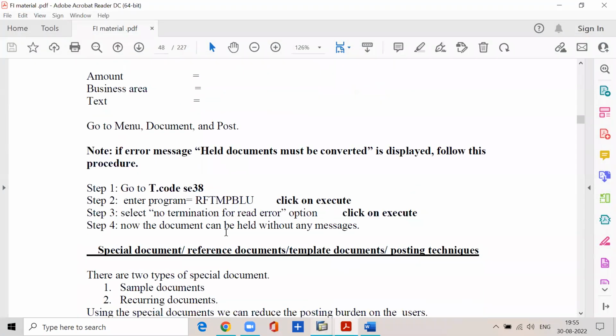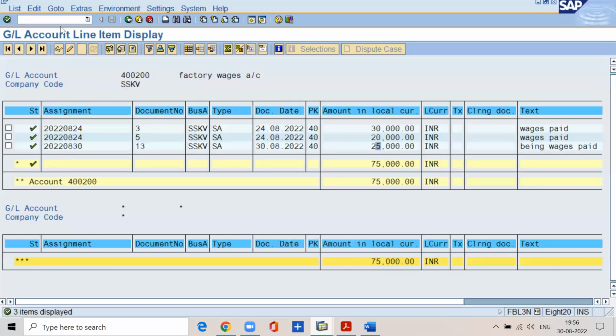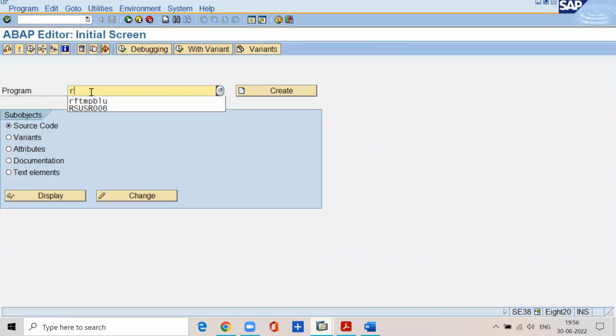Now, see, sometimes the user may get one error message like held documents must be converted. Normally, this error message is displayed when we hold the document for the first time, right? In that case, the user has to perform one transaction code. He has to go to the transaction code SC38. That program is called RFTMPBLU. It is the name of the program which is executed within the software to hold the document.